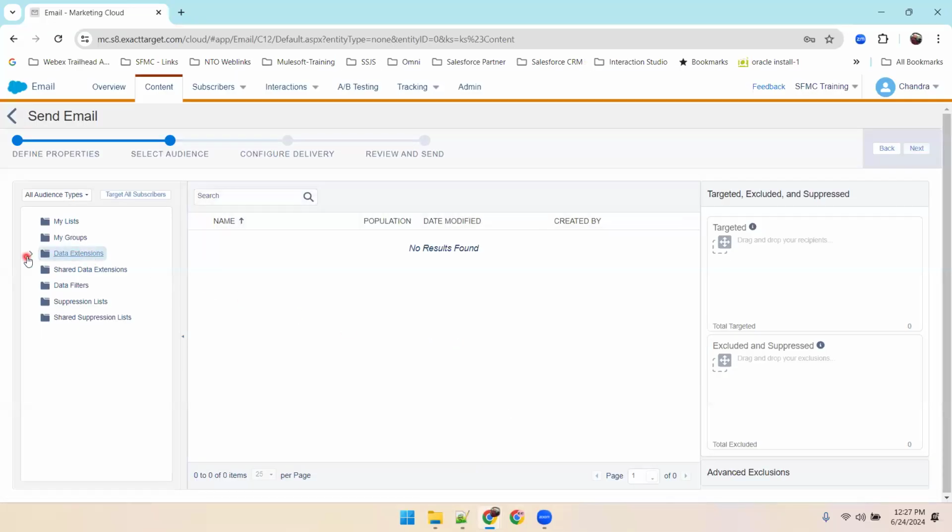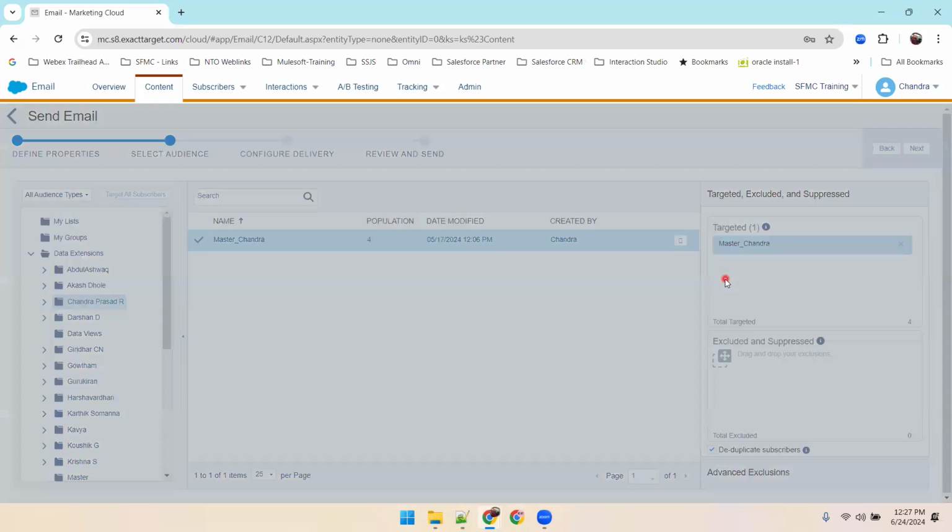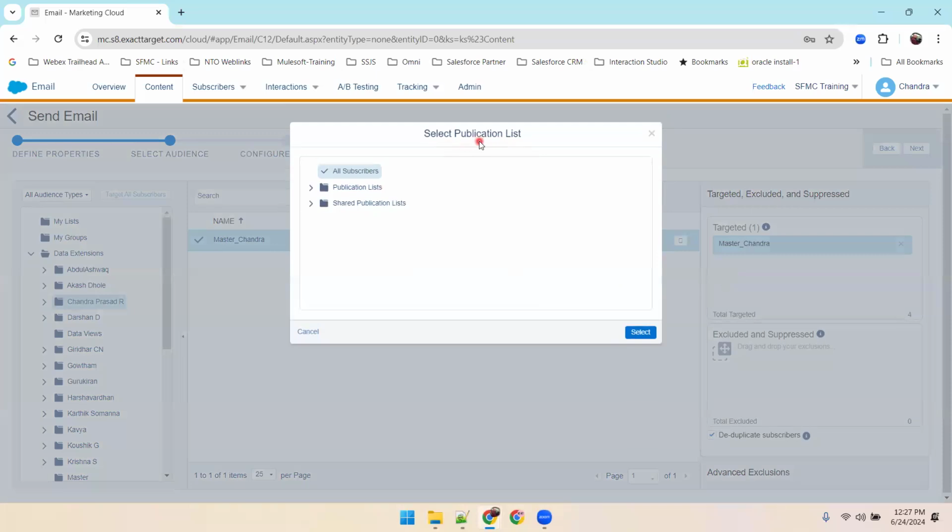So audience, you have to go to the respective folder. You'll pick your data extension. And this is the screen where you will decide the publication list. Remember this. You will decide the publication list in this screen. By default, it is all subscribers. If you have any other publication list, and if you have decided with the client or with the TL or architect, select that publication list. If not, select all subscribers.